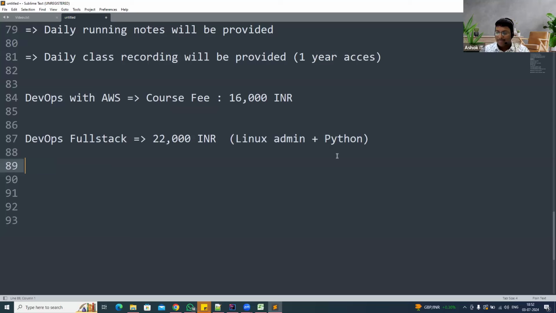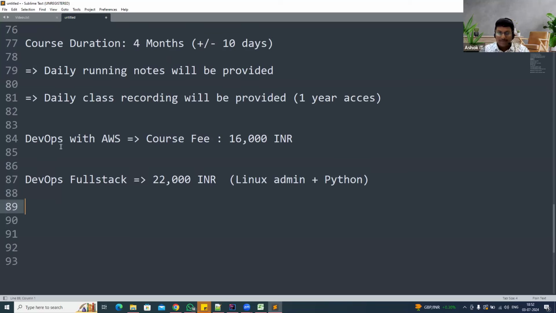Okay guys, are you clear with the difference between our 2 programs, DevOps with AWS and DevOps full stack? Is it clear for you? We are charging just 6,000 rupees extra for the DevOps full stack, and 2 courses we are going to provide. If you take these 2 courses separately, only Linux admin is 8,000 in our institute and only Python 3,000. So instead of 11,000, you are going to pay only 6,000. You get a 5,000 rupees discount when you go for the DevOps full stack program.